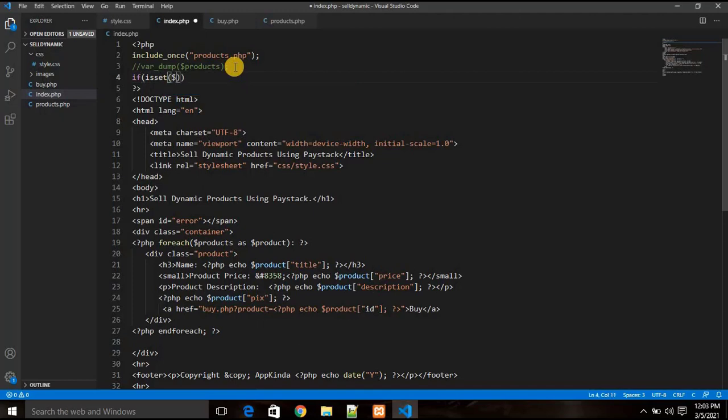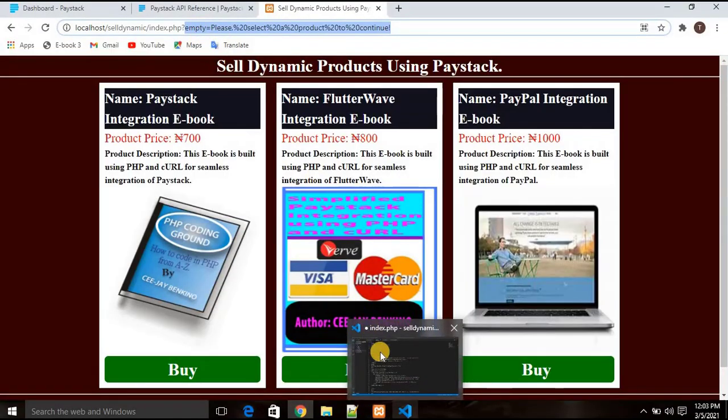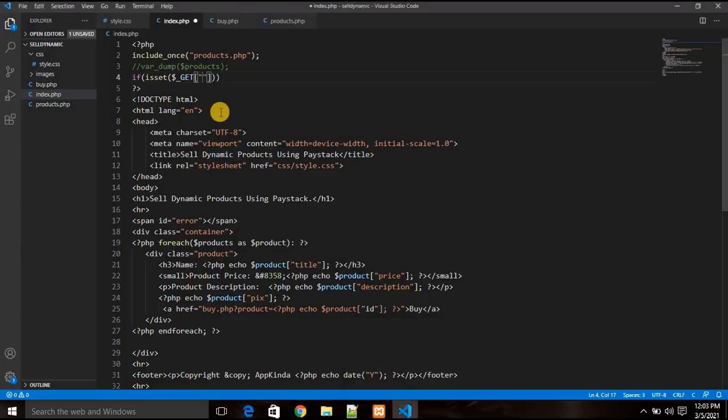this is going to be $_GET, and within this place what we're going to do is pick that word that is on the URL. I think it is called empty, so I'm going to pick empty. That's really the variable that contains what we're looking for. So I'm going to just say empty, like that.